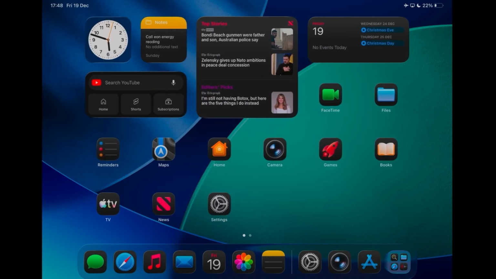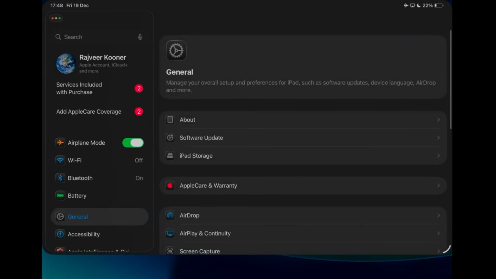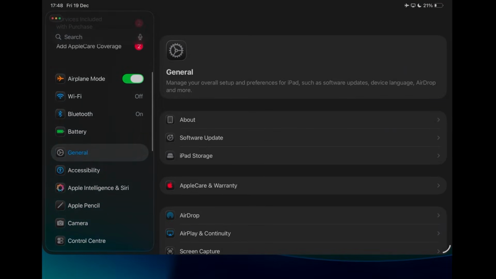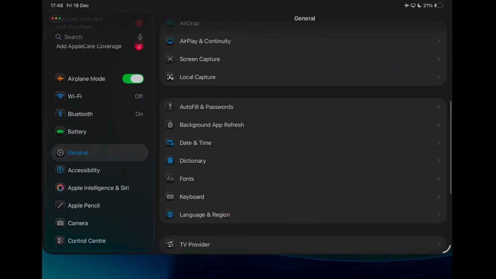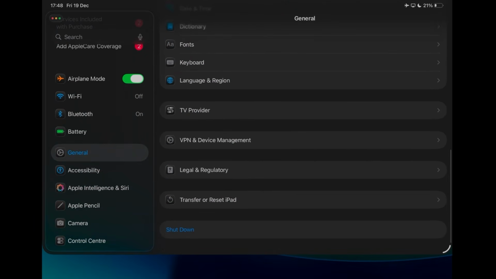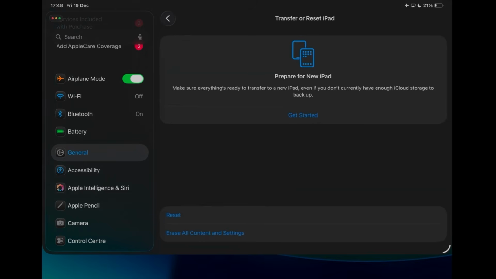In this video, I'll be showing you how to factory reset your iPad without a computer. What you want to do is go over to your settings application and you're going to see a lot of different tabs. What you want to do is go into the general tab. Once you're in general, scroll all the way down and you're going to see transfer or reset iPad. So go ahead and click on that.